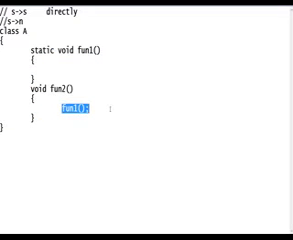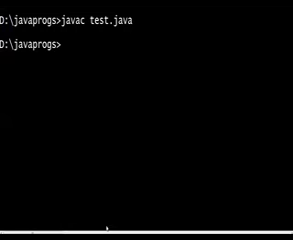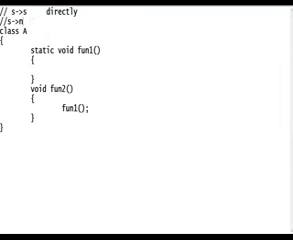Can I call directly? Okay, check it once. The second rule is if it belongs to the same class, yes, it is valid. S to N is also possible. S to N we can call directly.